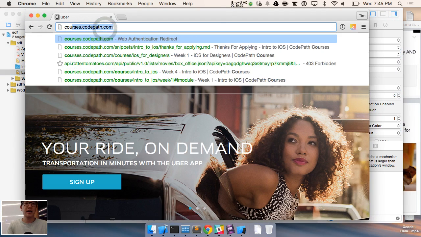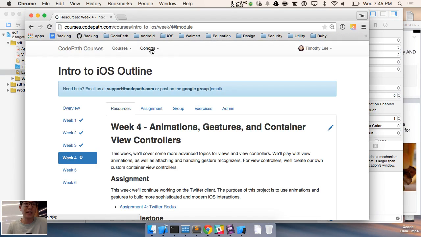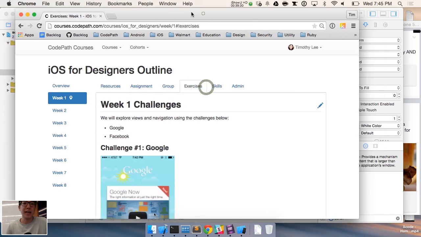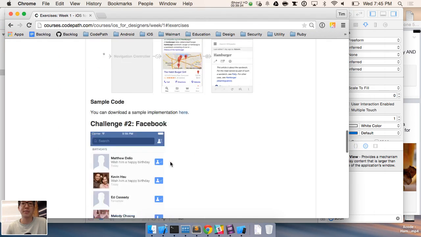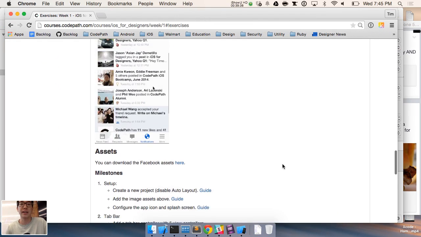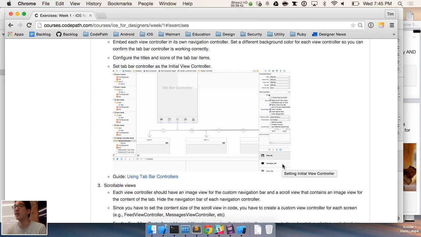Let's go ahead and do this lab today. Let me explain how the labs work. We're going to do the second challenge. There are two challenges here, Google and Facebook, and we'll do the second one, Facebook. Just scroll down here. We're going to do this using a pair programming technique. Has anyone heard of pair programming before? Actually, let me stop the video real quick.